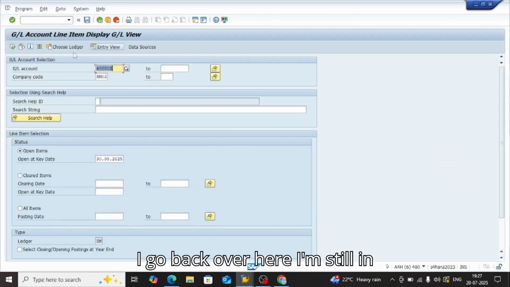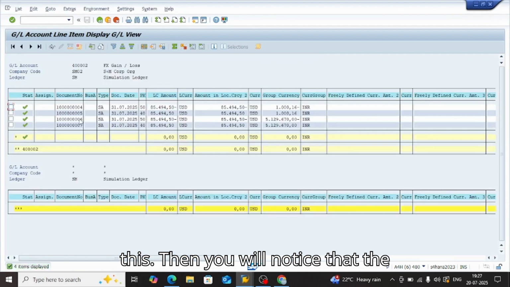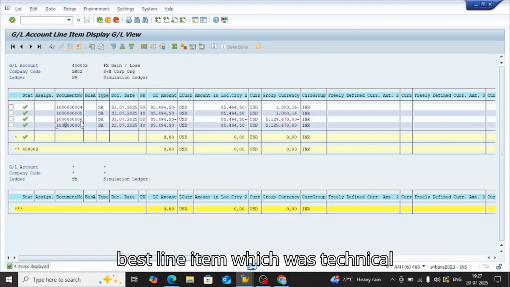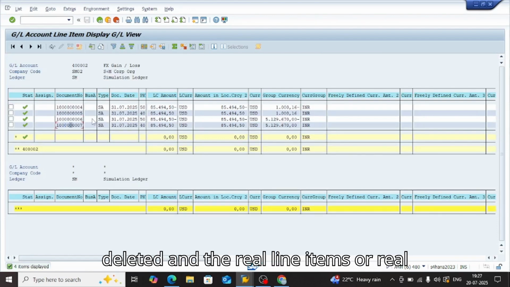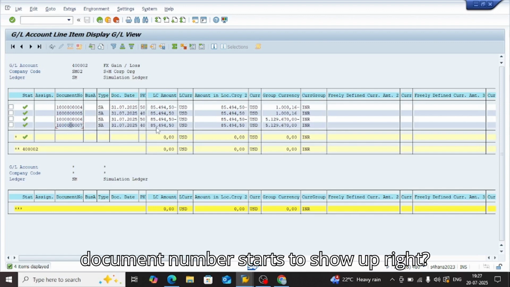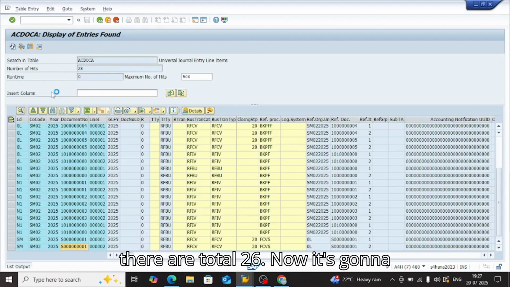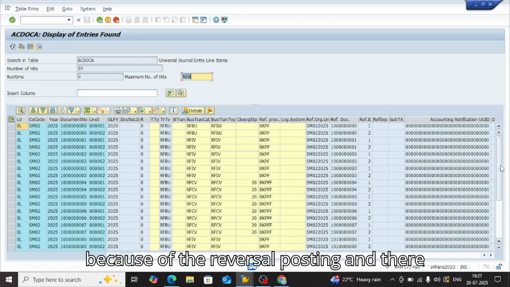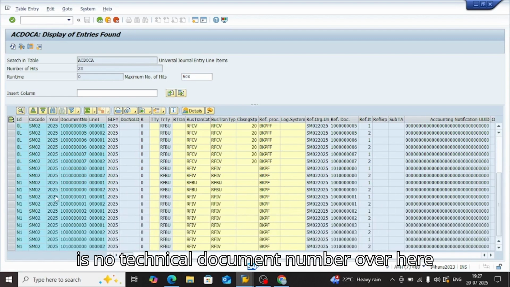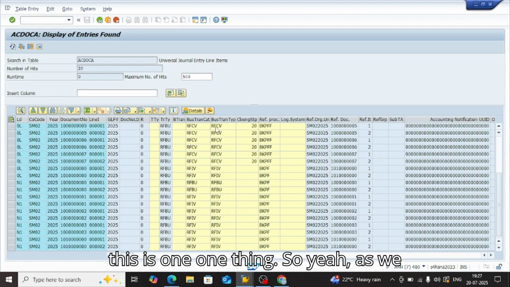And now if I go back over here, I'm still in the simulation ledger. I'll just execute this. Then you will notice that the S line item, which was the technical document which was there, has got deleted, and the real line items or real document number starts to show up, right? Even in ACDOCA, if I refresh this, there are a total of 26 now. It's going to increase by 2, yeah, because of the reversal posting. And there is no technical document number over here in ACDOCA as well now, right? So this is one thing.